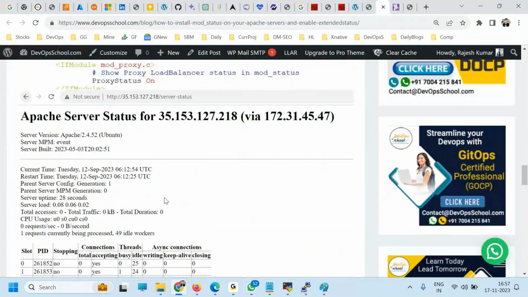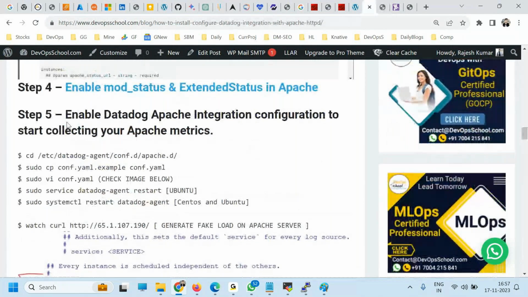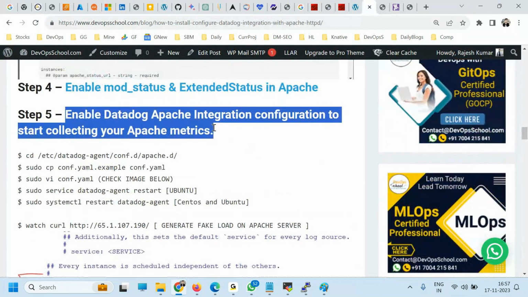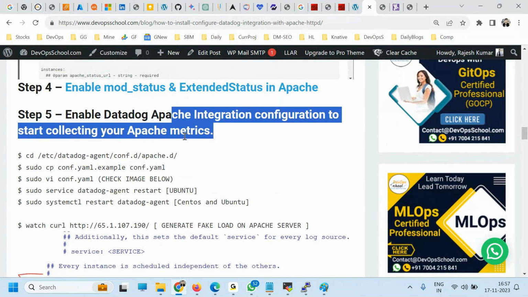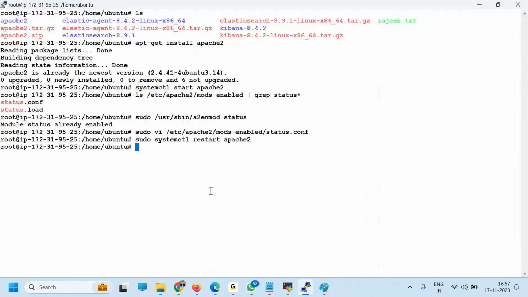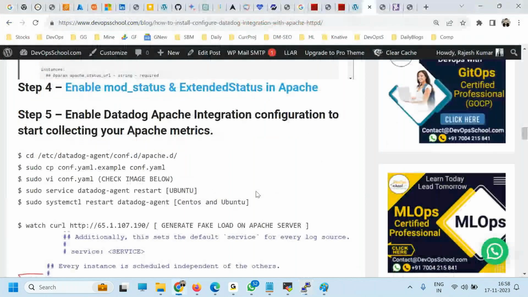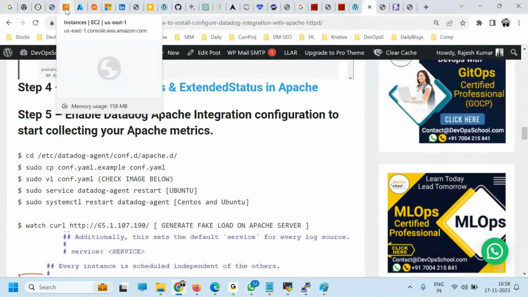Go back to this here. Now you have to do this one: enable the Datadog agent for this one. Last day, if you remember, I said any integration you want to do, you have to do in etc datadog-agent conf.d. And I see the agent is not installed, so you'll have to wait for it because this is a new server.